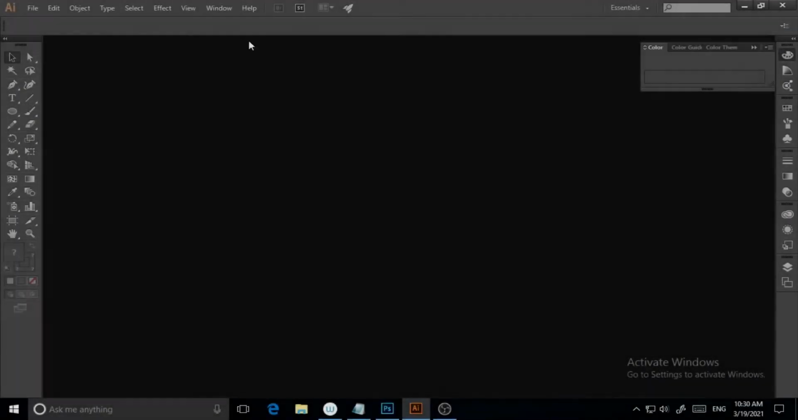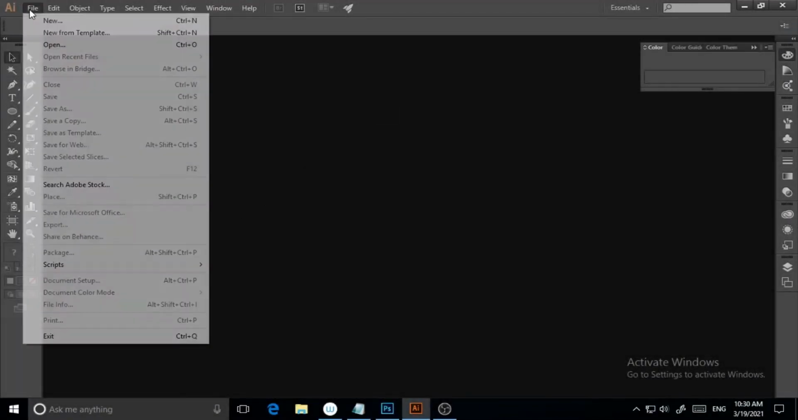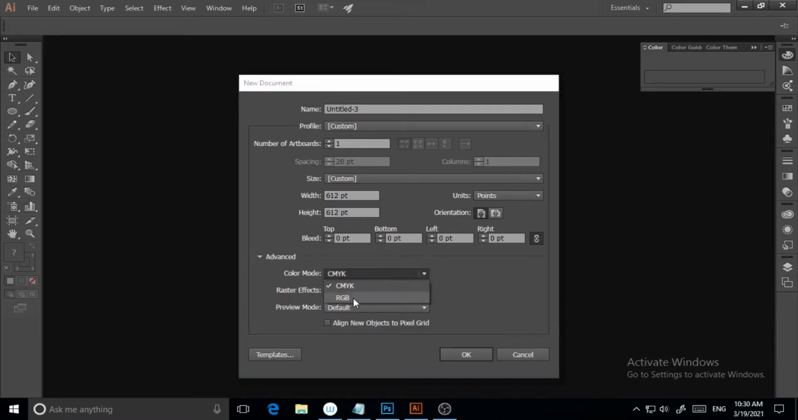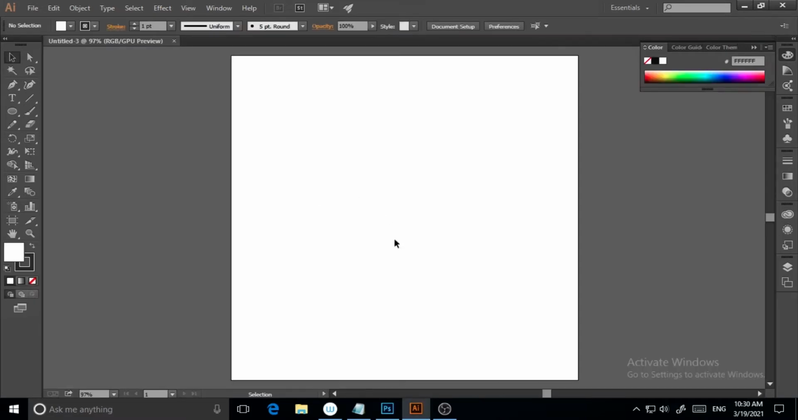So we are in Illustrator. First of all, I will go to File, New, and I will take the width and height the same, 612 by 612, and I will hit OK. From here I'm changing it to RGB and hitting OK.